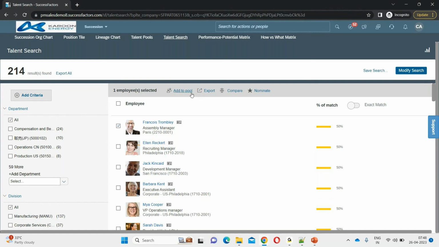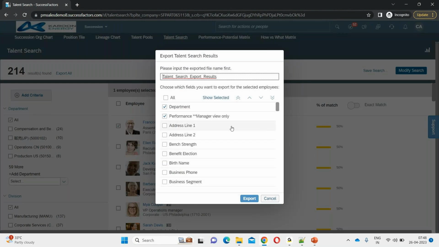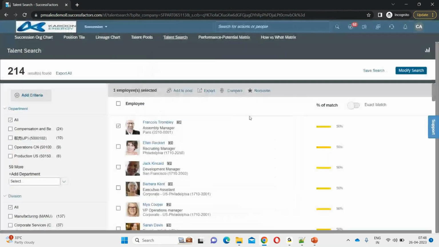What I can also do is export the search, whatever candidates I received from the system. I can export this file, and showcase to my organization that these are my potential candidates. What we do next, you can internally decide and go further.